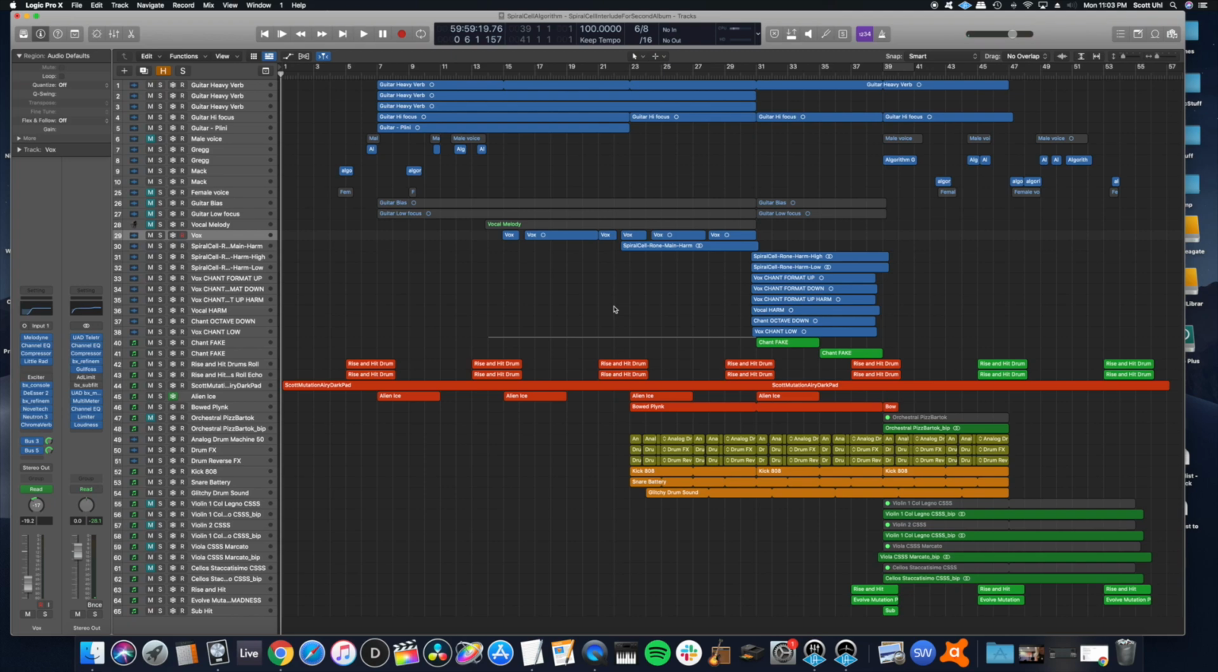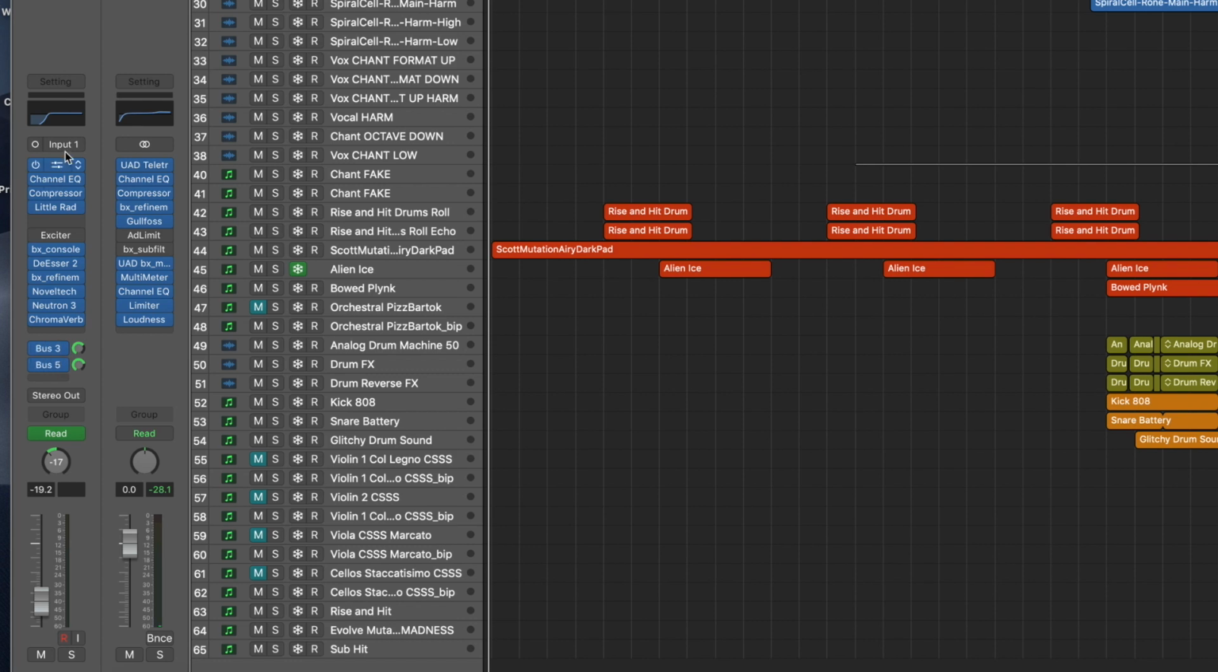Hey guys, in today's episode of Logic Pro Quick Tips, I'm showing you how to save your channel strip settings and easily recall them later. So this is my chain for vocals right now, and I'm really liking how this sounds.